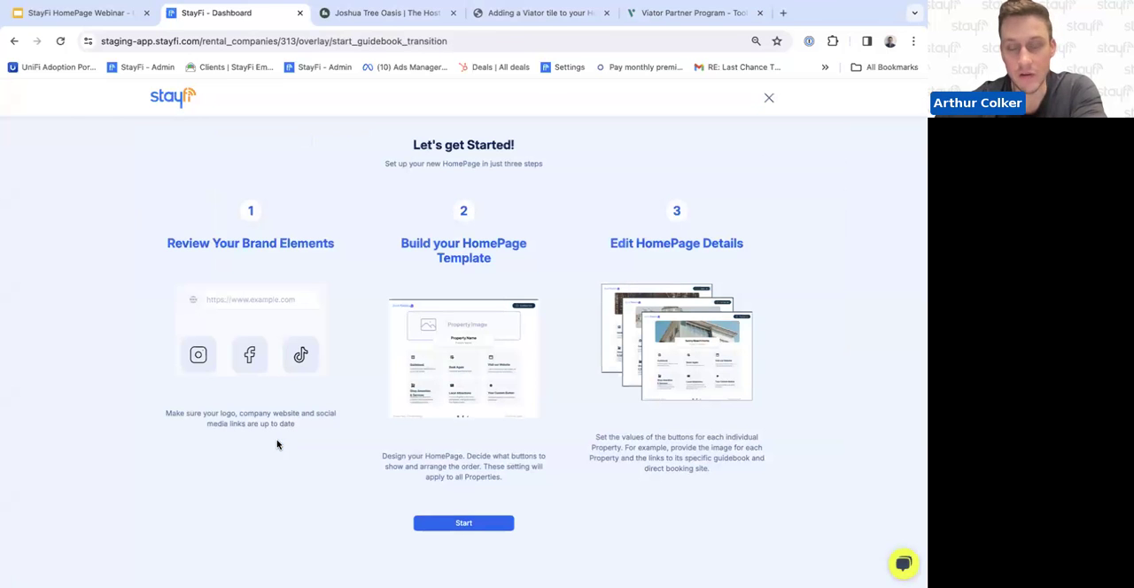There are three steps to setting up the homepage. The first is we're going to confirm we have some brand elements from your company that are going to be universal everywhere across StayFi, things like your website, social media links, etc. Then we're going to build your homepage template. The homepage is designed to support hundreds or even thousands of properties. So first, we're going to decide which types of buttons and links you want on your homepage. And then in the last step, we put in the values for those buttons and links.